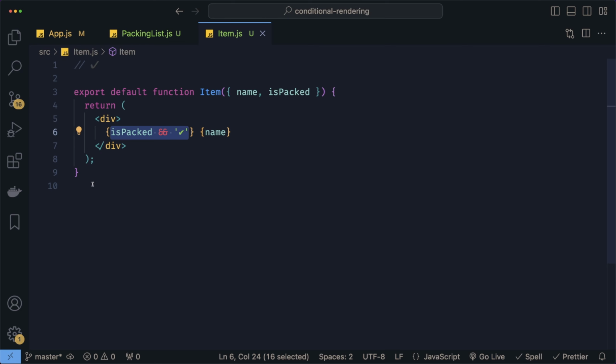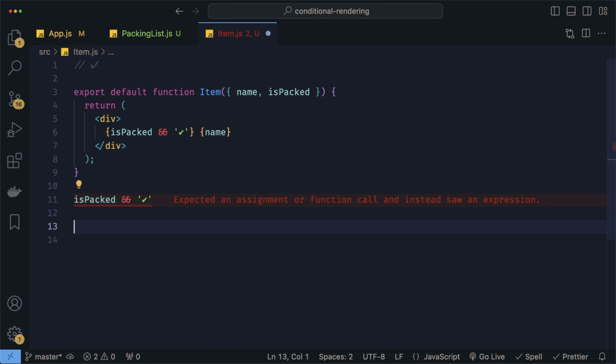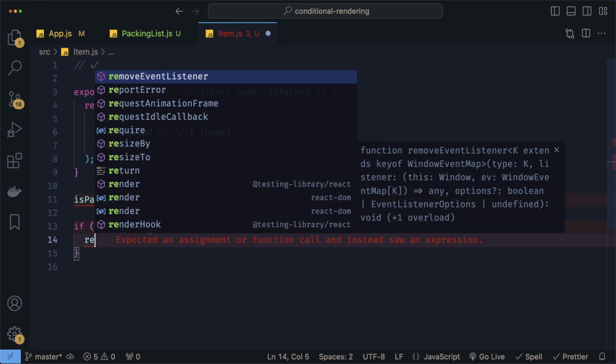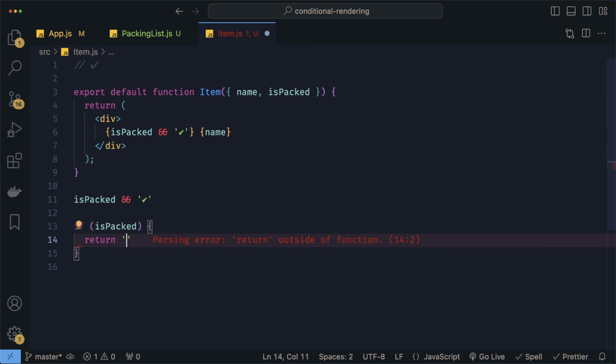This right here is just the equivalent of, let's say if we just had if is packed and we just returned the check mark here. This is the exact same as doing this. So whenever is packed is true, we just return the check mark. Otherwise, if this is false, it returns false and React won't display that.